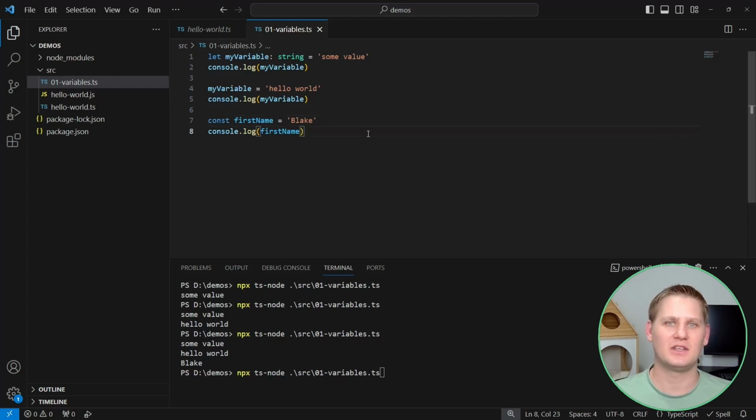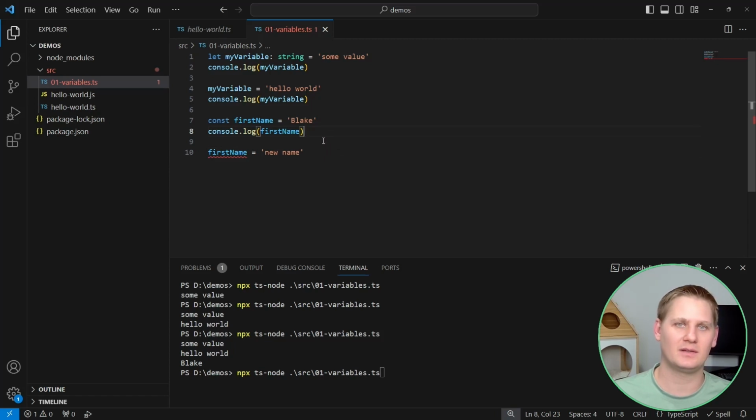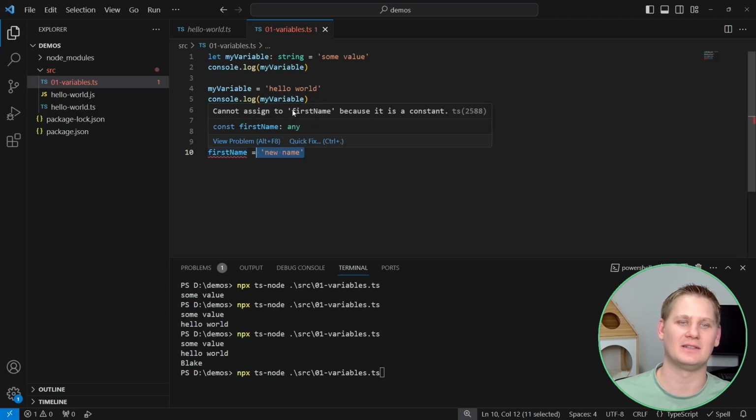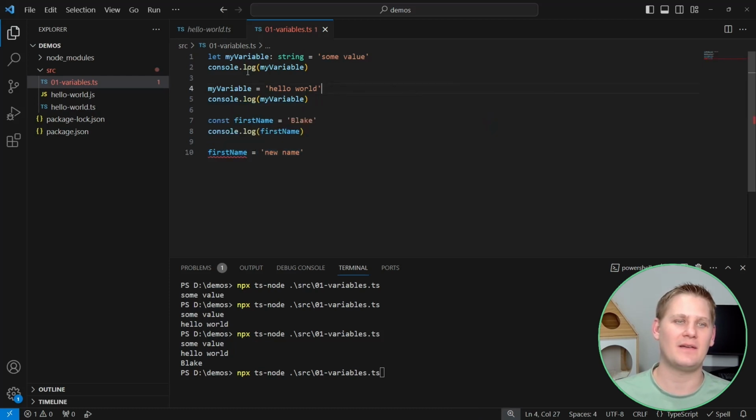So you might be wondering, what is the difference between using the let keyword and the const keyword when creating a variable? Well, when using the const keyword, we actually aren't allowed to reassign our variable. So here I went ahead and I tried to reassign firstName to be another string. And in this case, TypeScript is saying cannot assign to firstName, that's the variable's name, because it is a constant. So with let variables, we can reassign freely, but with const variables, we cannot.